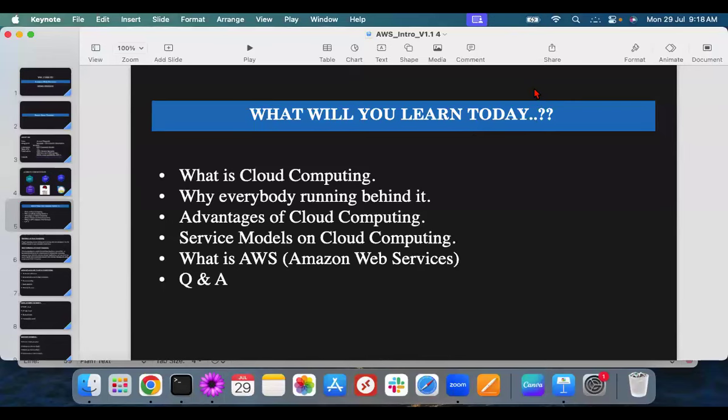And I'm not going to jump directly to AWS today. In the first 3 sessions, we are going to discuss cloud computing only. Once we are good with the cloud computing part, then yes, we will discuss AWS. See, cloud computing is kind of a prerequisite to start with AWS.